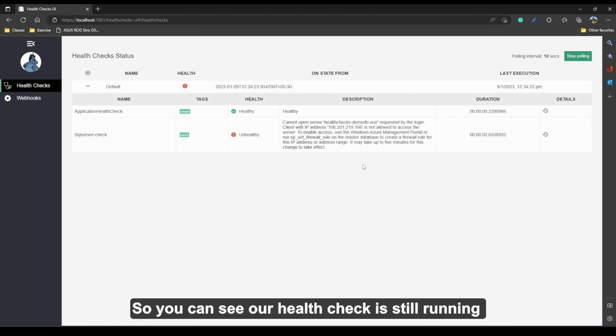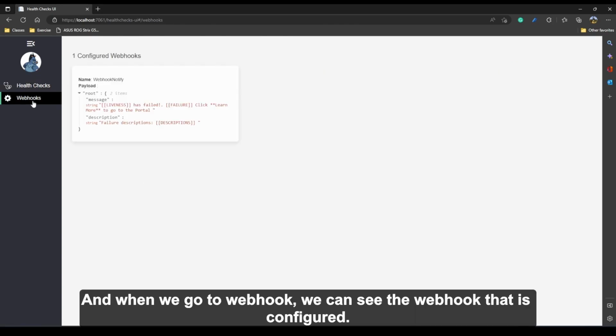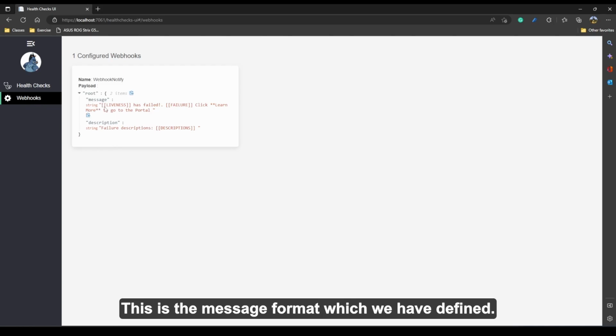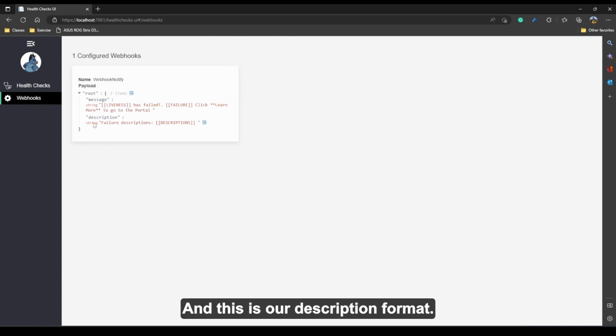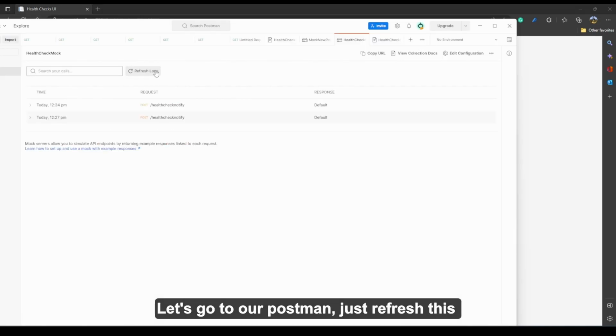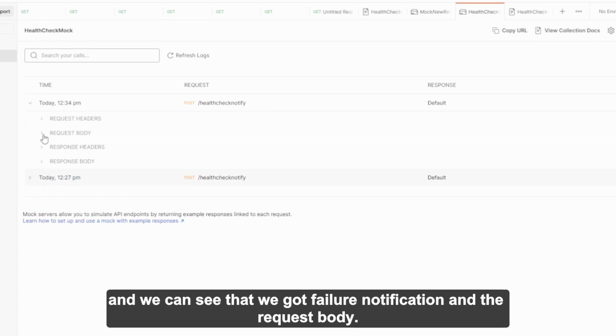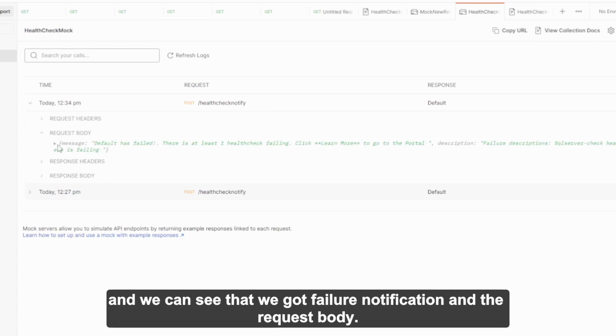You can see our health check is still running from the configuration we have done in the code. And when we go to webhook, we can see the webhook that is configured. This is the message format which we have defined, and this is our description format. Let's go to our Postman, just refresh this, and we can see that we got a failure notification, and in the request body we have the details.